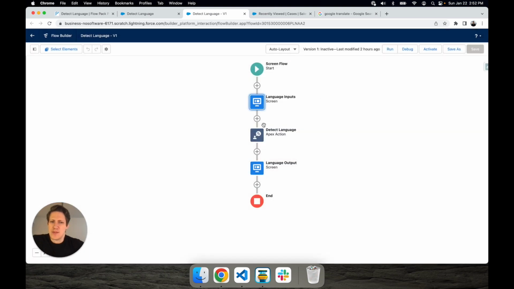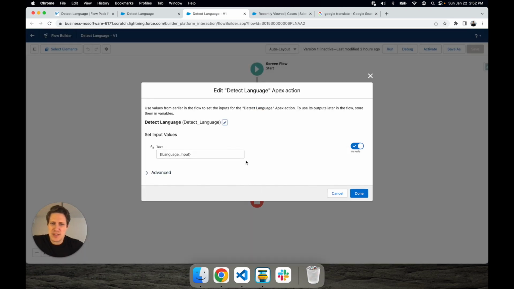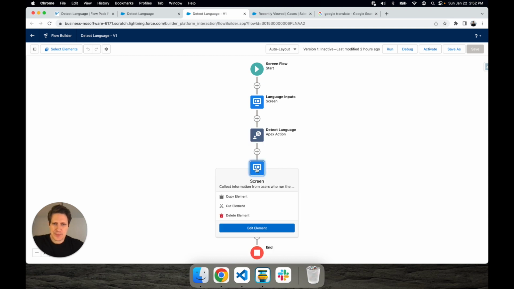The next step in this flow is calling the detect language action. This is the component that's from the Flowpack Pro application. We open this up, and it's really simple. We just take that value from the input, pass it into this action, and we get the identified language as an output. So the final screen is the language output screen.